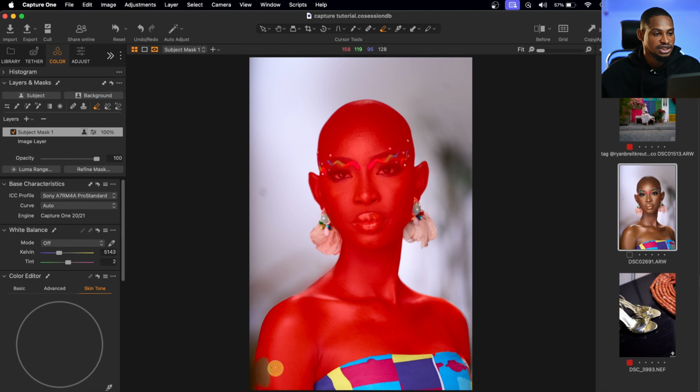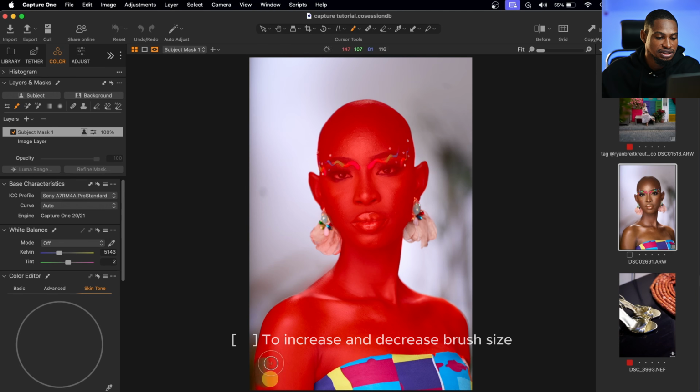To bring this part back to the selection, I can just pick my normal brush tool and paint on that part. So this is my brush size. You can use the bracket keys to increase and decrease your brush size and just manually paint on that particular place to add it to the selection.